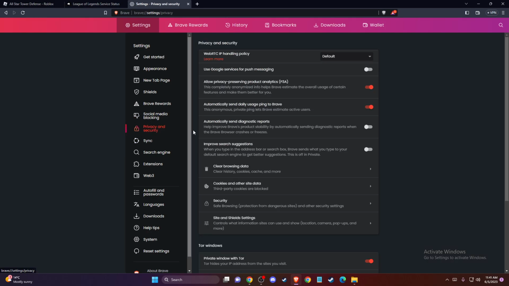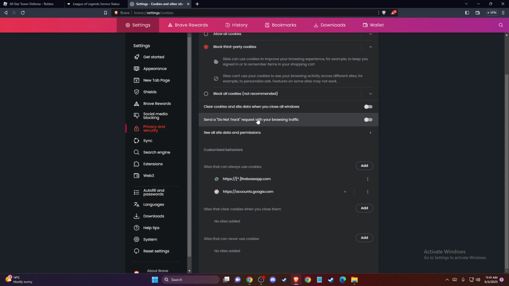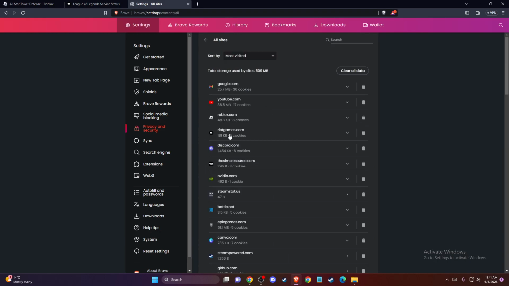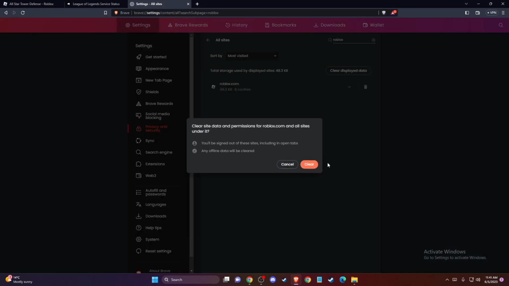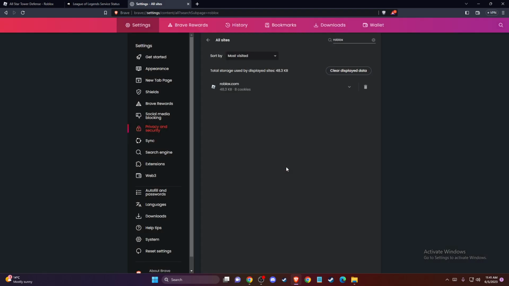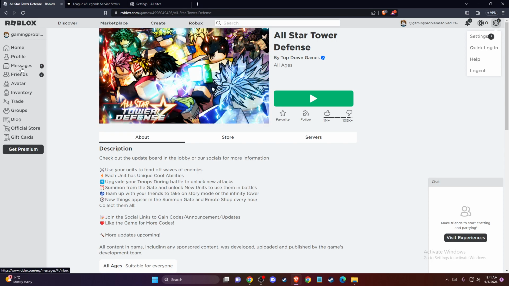see privacy and security, and then go to cookies and other site data, and then go to see all site data and permissions. And here you just need to write Roblox and clear all the cookies here, right? And after you do so, if you want to try to play Roblox again, you need to log in first, because you will be logged out from your account.